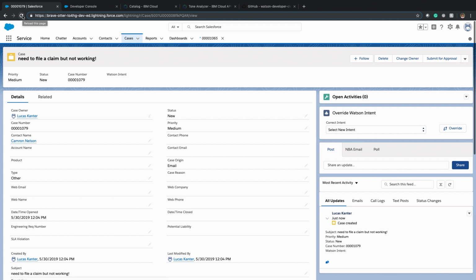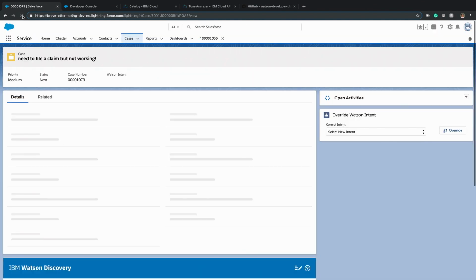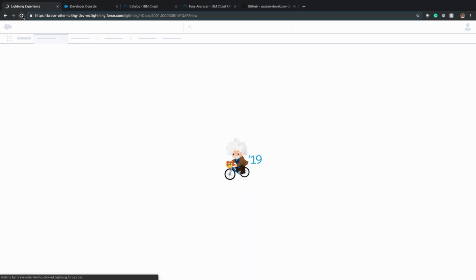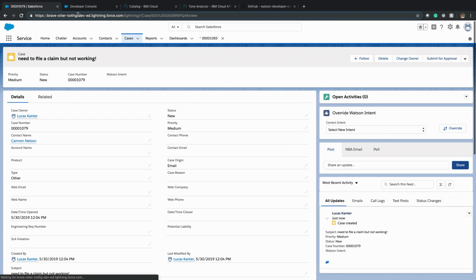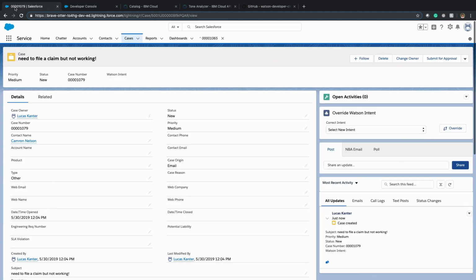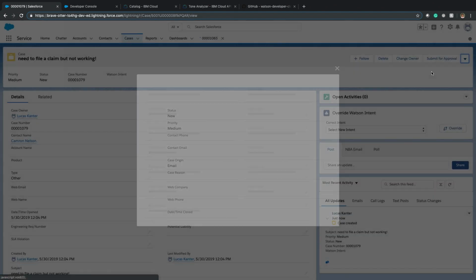Upon submission, it fires off, and Luke's going to talk about this, but a Process Builder kicks off a bunch of callouts to IBM Watson, and then within just a couple of seconds, boom, you're going to start to see all these enrichments going through. Dev console in the background, monitoring everything, returning the logs, seeing what's going back. We're going to have a good look at that. So we can pull up 1065.